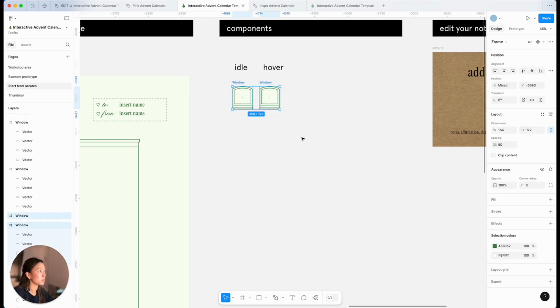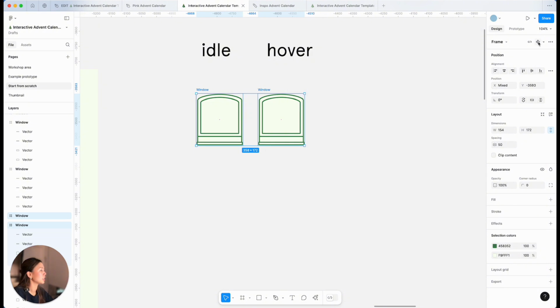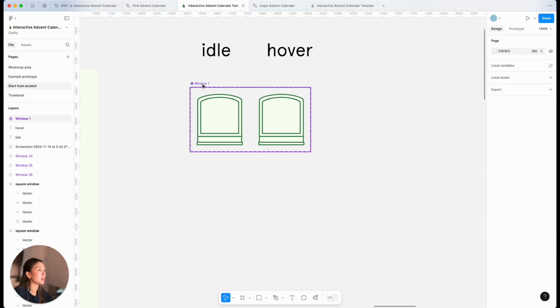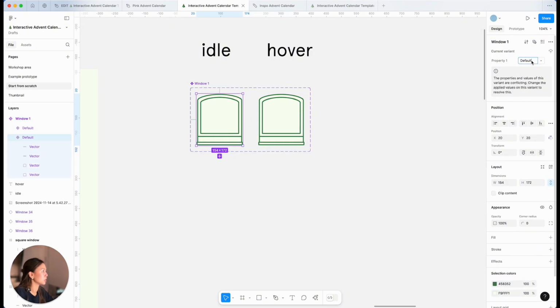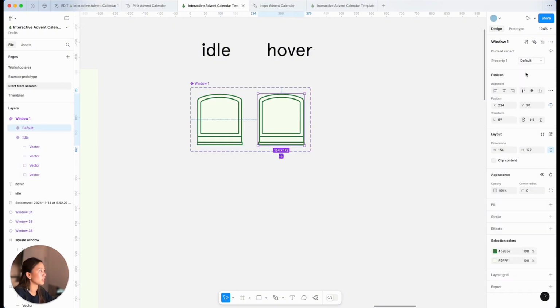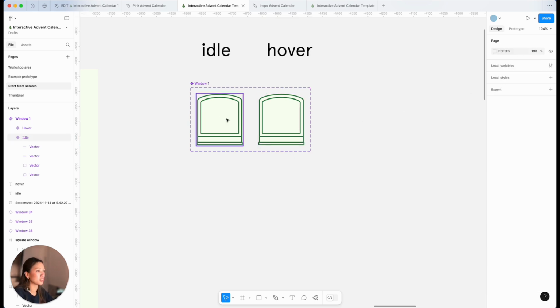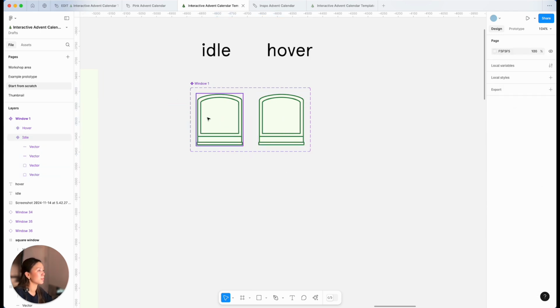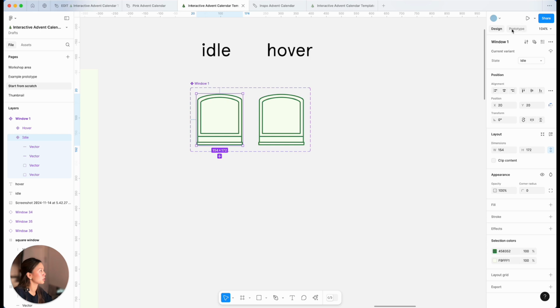I'm going to select both windows and click on this little diamond thingy right here and click component set. So now we have a group for window one, or December 1st window, and I'm gonna name my property. This one would be idle, and then this one would be hover state. So now we have two variants for window one, and now we're gonna add some animation by selecting the idle state and make sure you're on the prototype mode.